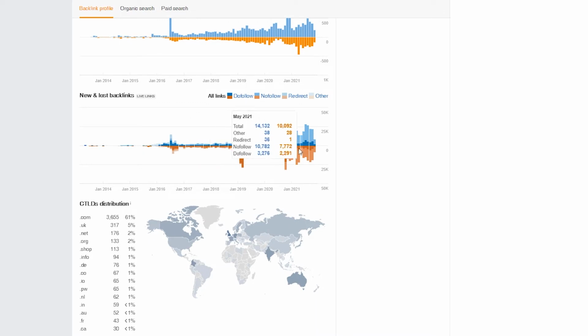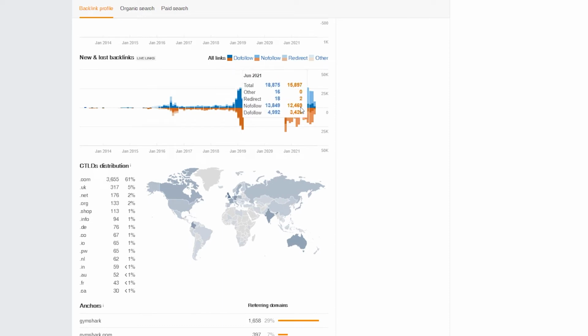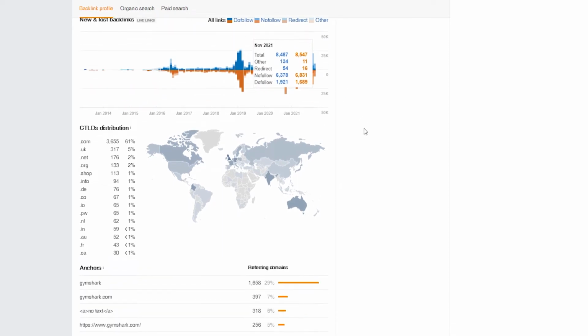New and lost backlinks also stays the same. As you can see, some days you will be losing a lot of backlinks, some days you will be gaining a lot, usually just kind of plus minus zero. So you'll have some gain in the end of the day, but a lot of them will be removing their links and some will be adding. That's just how backlinks naturally work.